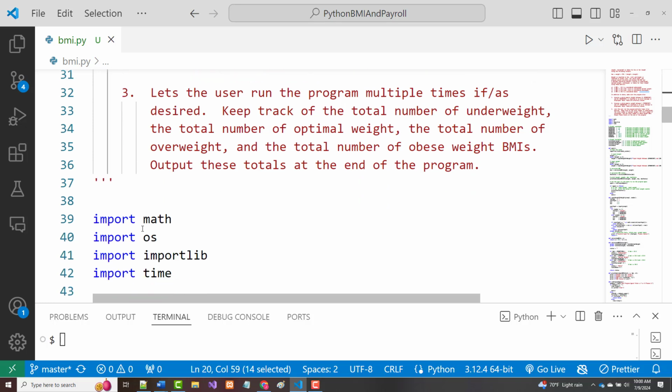Let the user run the program multiple times as desired. Keep track, across program runs, of the total number of underweight people you've calculated, the total number of optimal weight people, the total number of overweight people, and the total number of obese people. These totals should be outputted, but only at the end of the program. I played around with this a little bit, and you'll see what I did in just a couple of minutes when I run the program, but I want to go through all of it first.